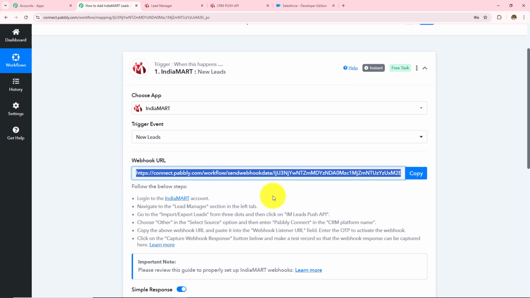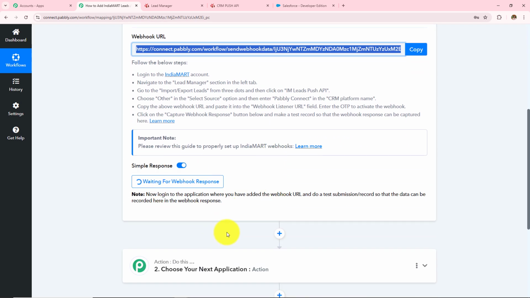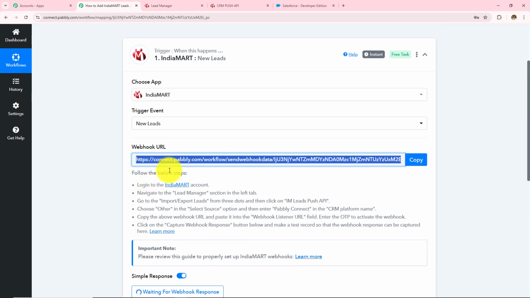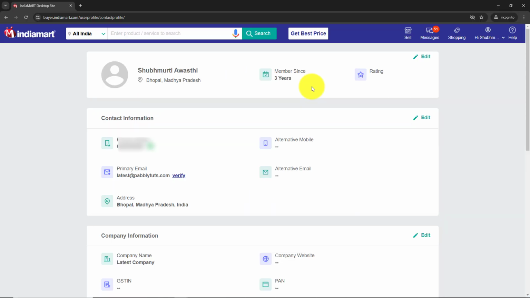If Pabbly Connect captures that response here in this workflow, this means the connection that we have created with the help of this webhook URL between Pabbly Connect and IndiaMART is successful. So let's quickly open my profile. So here I have opened my profile. My name is this, phone number is this, email address is latest@pabblytudes.com, and the company name is Latest Company. Address is Bhopal, Madhya Pradesh.